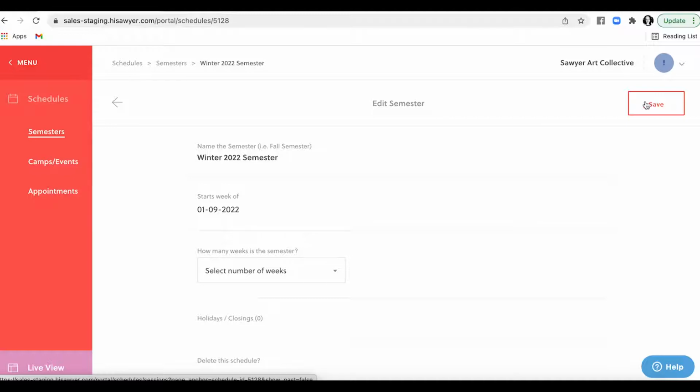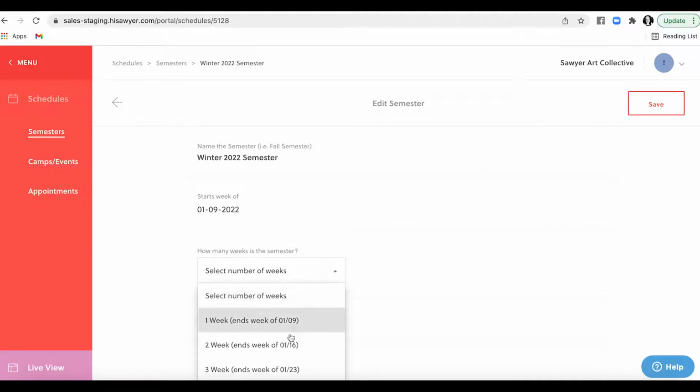Next, you'll select the number of weeks from the drop-down menu below. We currently support up to 53 weeks for a semester time frame. Note that once selected, the date that is shown represents the start of the final week of the semester and not just the last date the class is held.